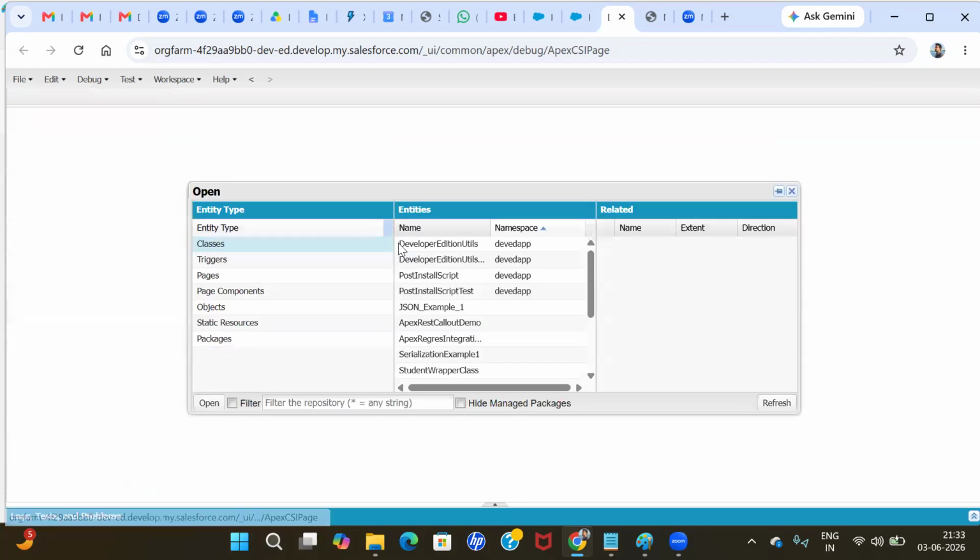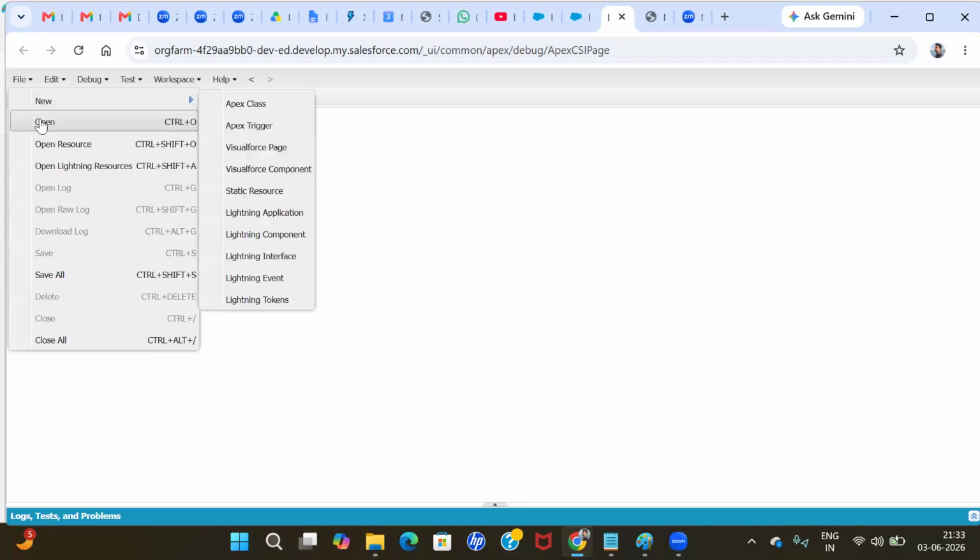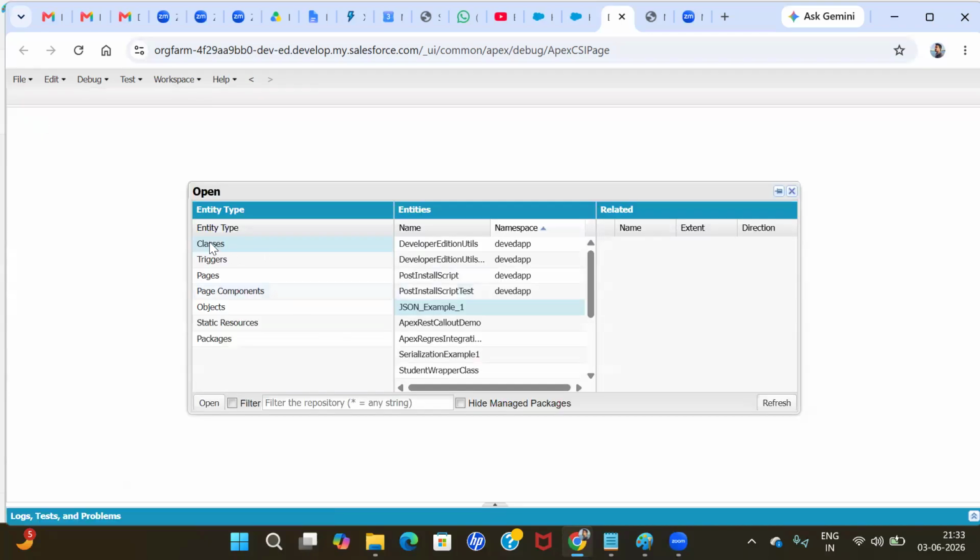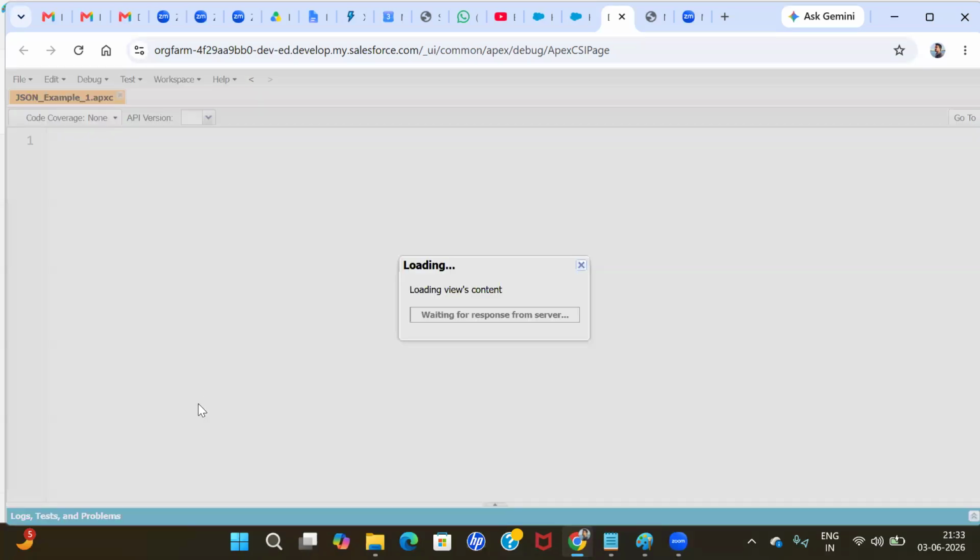Now, for example, I have created one file that is called JSON example. I want to search this class. So how can I search this class? Go to File and click Open. From Classes you can click the JSON class and click Open.